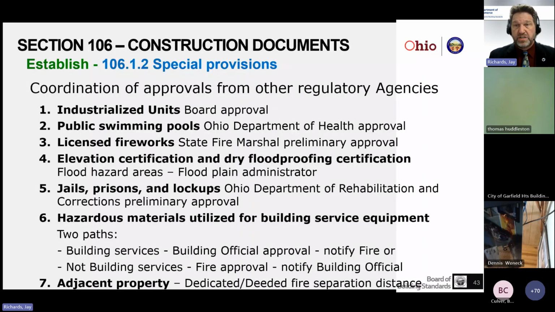When it comes to hazardous materials, there's kind of two paths here. One of them is if there's hazardous materials associated with building services, the building official has approval authority, and the fire official needs to be notified because they have consequences downstream. If it's hazardous material not associated with building services, then the fire official has approval as a stored material, with notification to the building official. It's going to impact some requirements in Chapter 4 primarily.